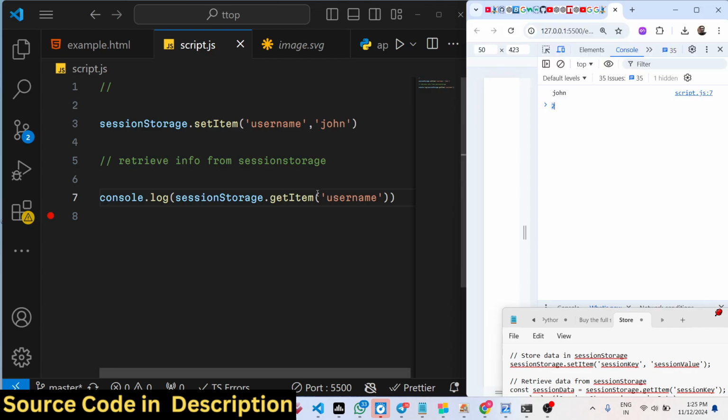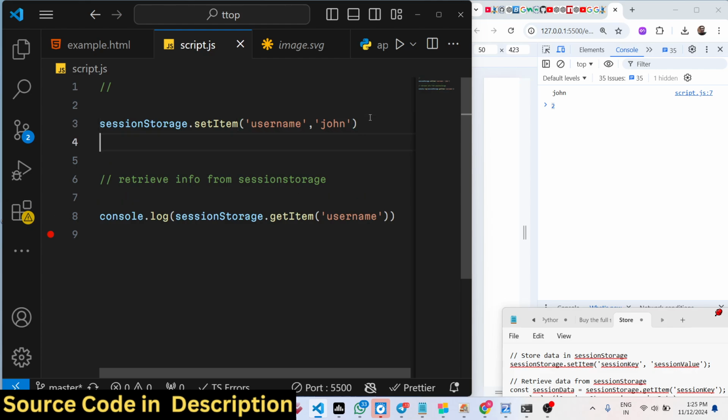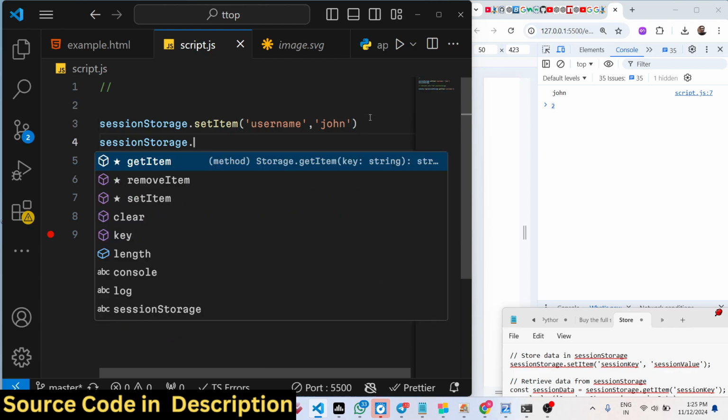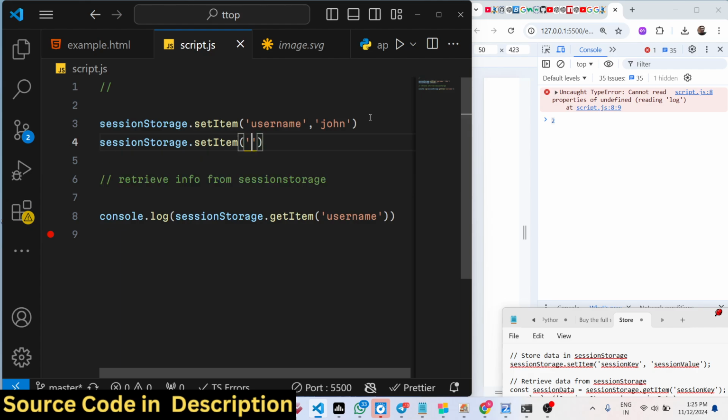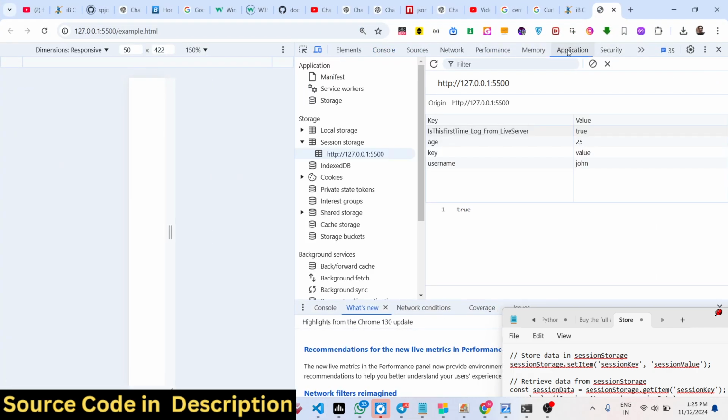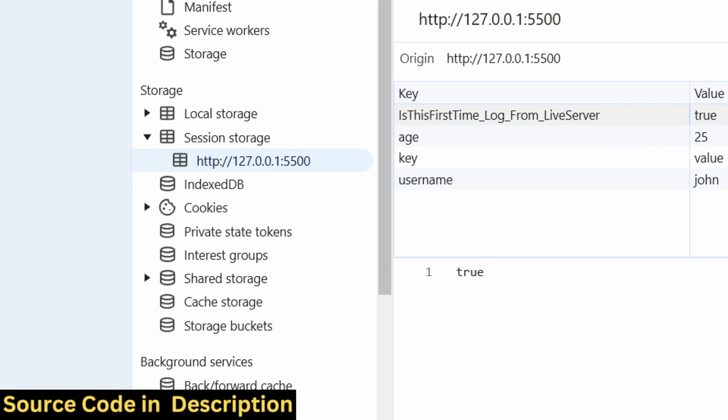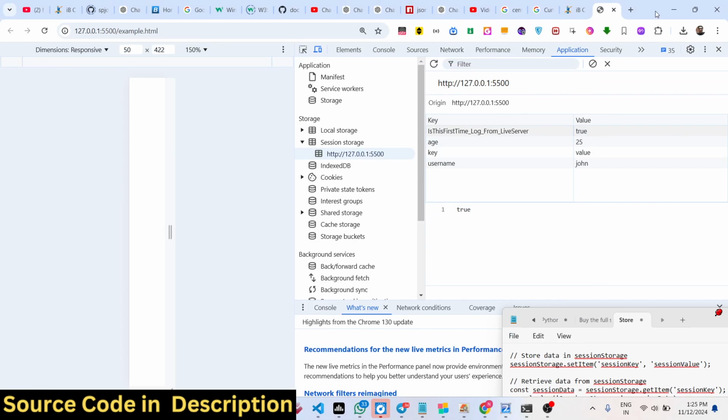So these are the two methods. We can even set multiple things right here. We can again write sessionStorage.setItem, and we can set an age property as well, which is 25. If you refresh now, you will see there are two properties, age and username. So you can store multiple items in session storage.